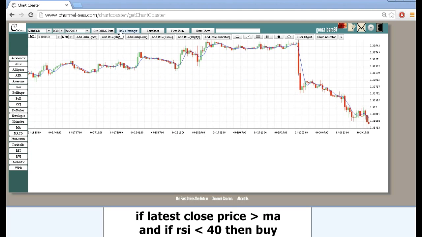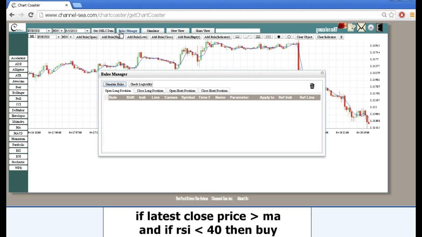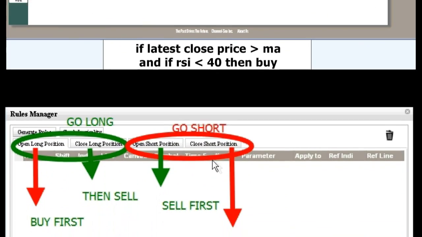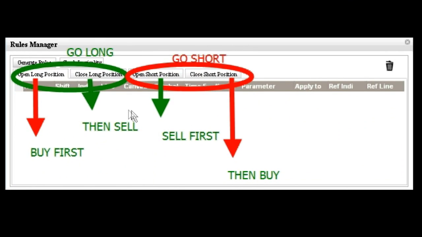Let's now pull up Rules Manager. But before we add the rules, let me just explain these tabs. These are the parts of Rules Manager. The first two tabs are for the go long concept. We need to buy first if the price is low, and then we need to sell if the price is high. The third and fourth tabs are for the concept of go short.